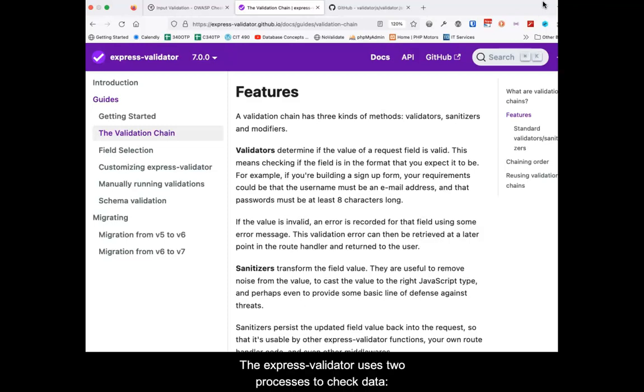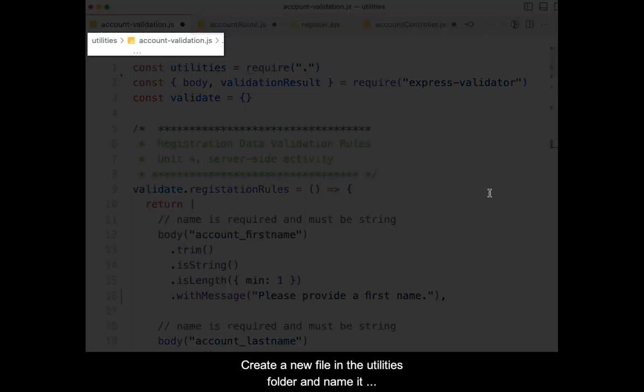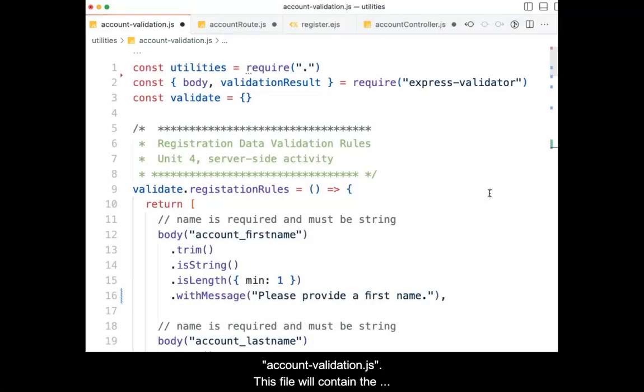The Express validator uses two processes to check data. First, it establishes rules for the data to be checked, and second, a function to use the rules with the data and generate errors if any occur. Because an MVC pattern is being used, the validation processes will be written in a utility file, then required and implemented as middleware in the route. Create a new file in the utilities folder and name it account-validation.js. This file will contain the processes for use with account registration and account login, thus the name account-validation.